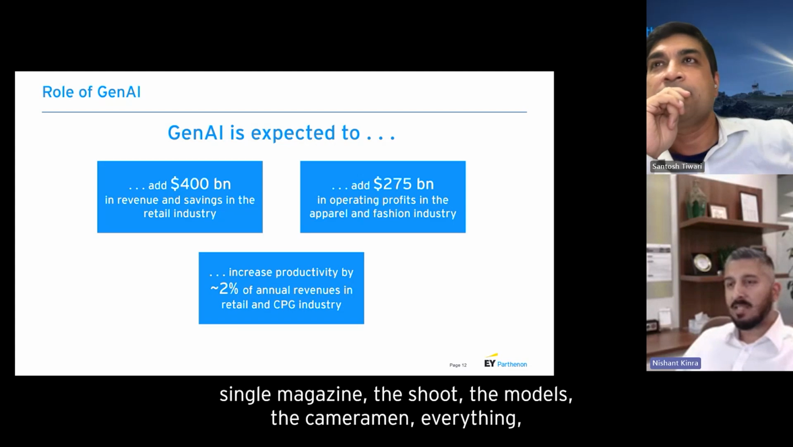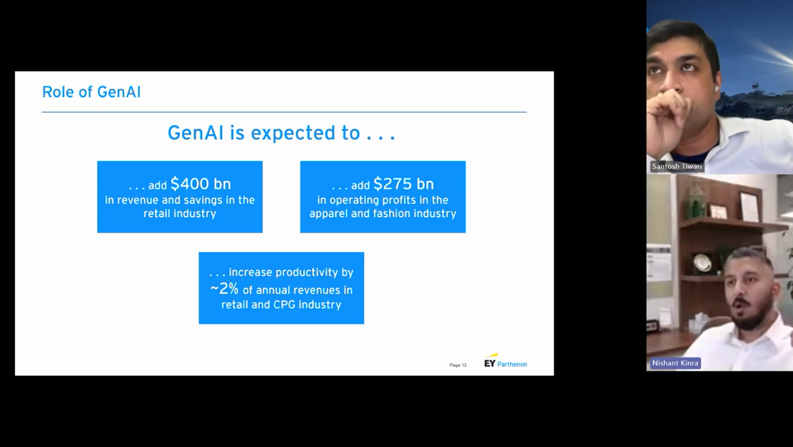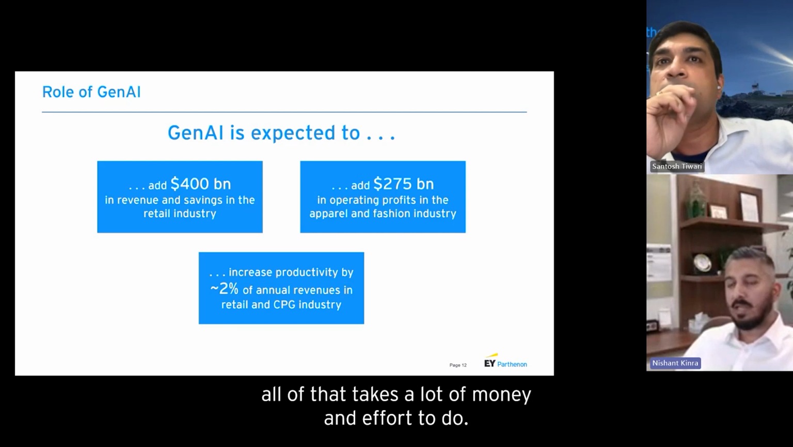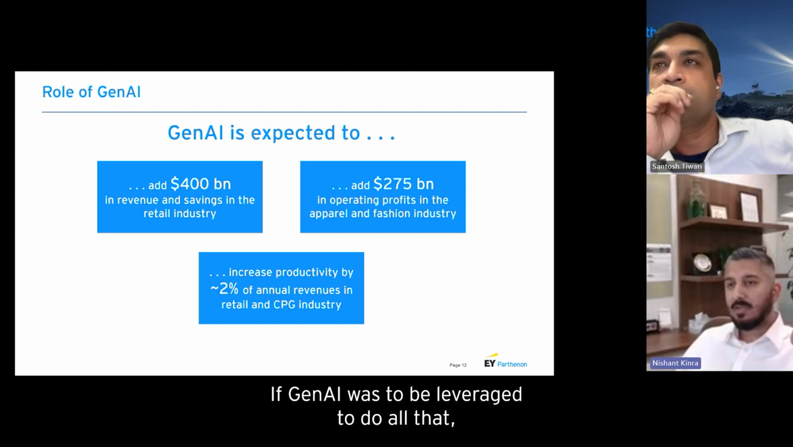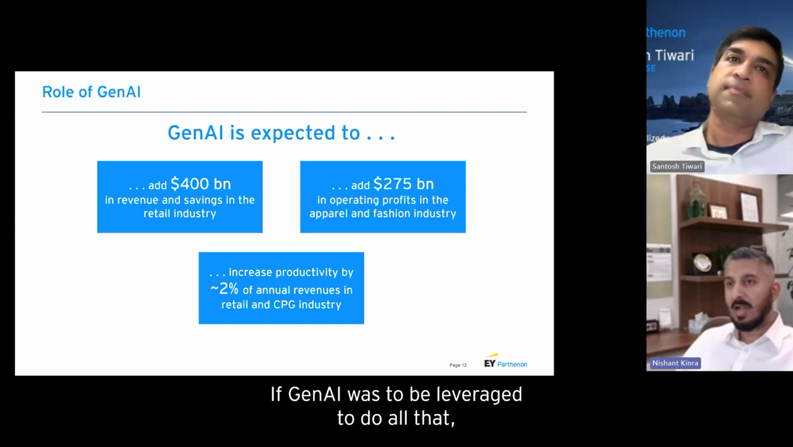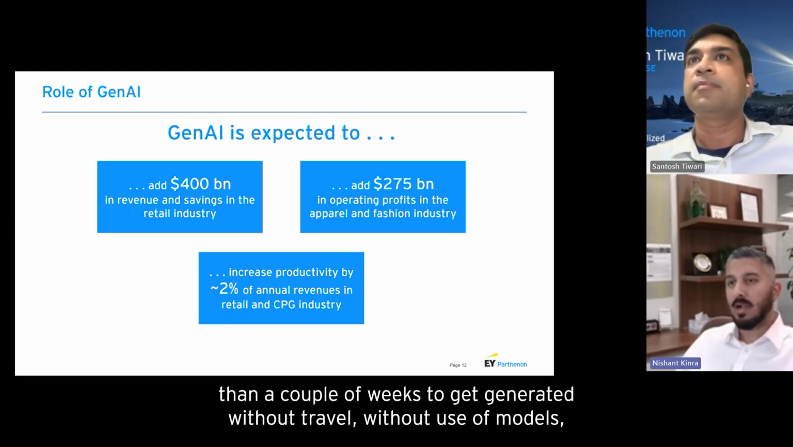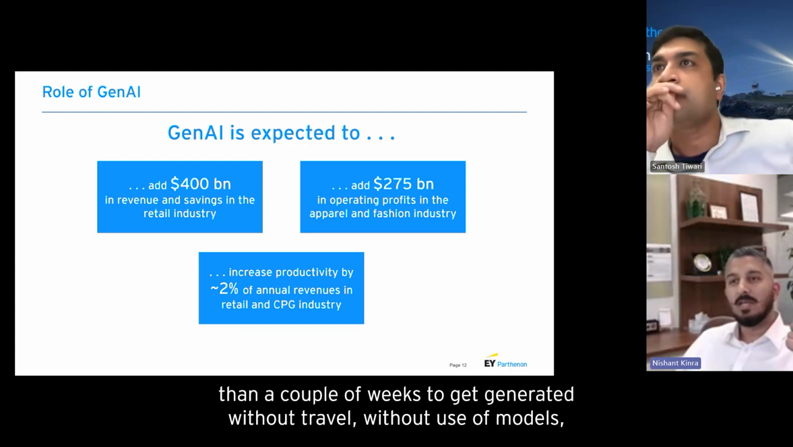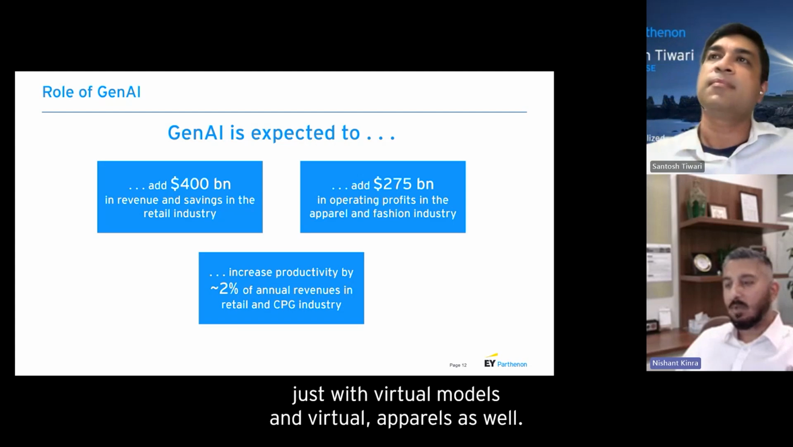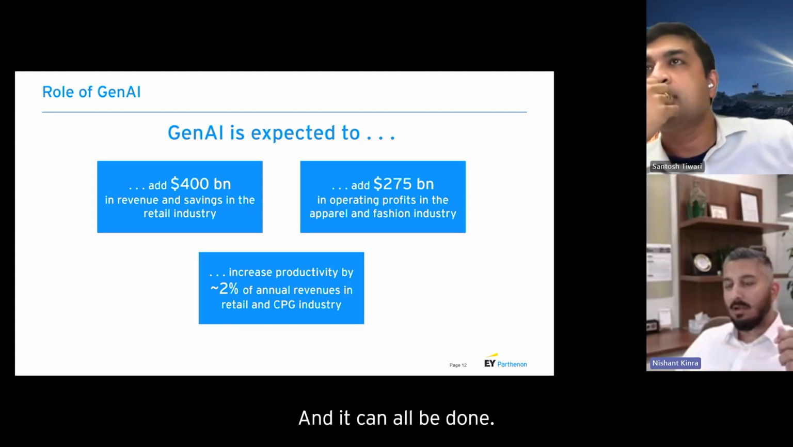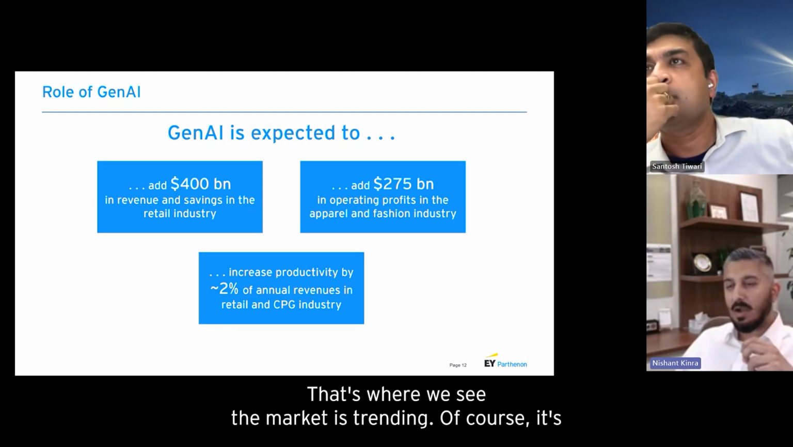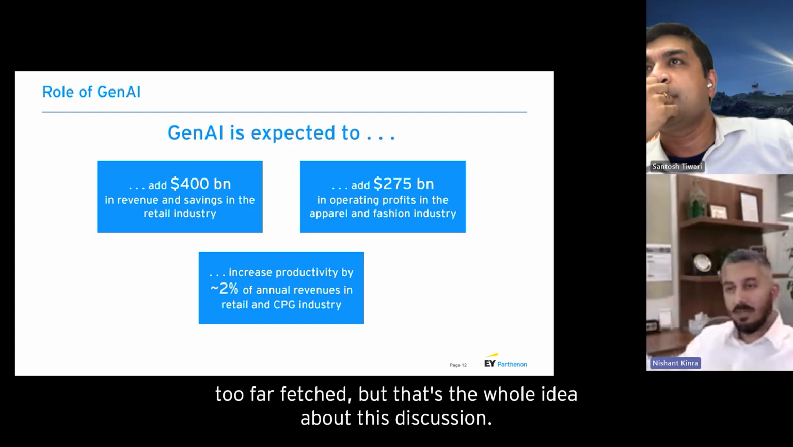All of that, one single magazine, the shoot, the models, the cameraman, everything, all of that takes a lot of money and effort to do. If Gen AI was to be leveraged to do all that, that one single portfolio will not take more than a couple of weeks to get generated, without travel, without use of models, just with virtual models and virtual apparels as well, and it can all be done. That's where we see the market is trending. Of course, it's too far-fetched, but that's the whole idea about this discussion.